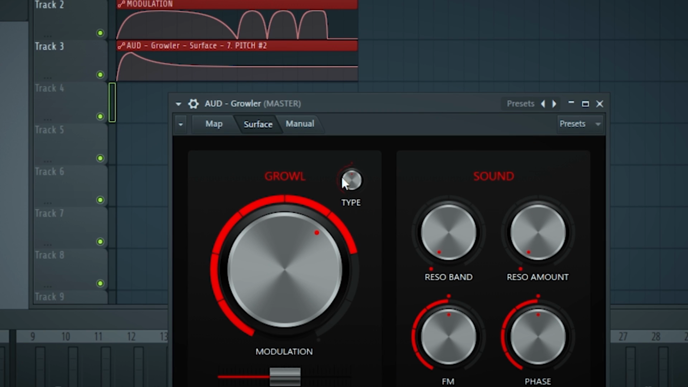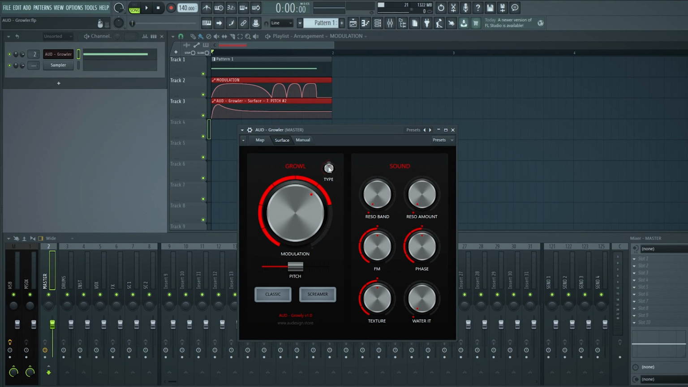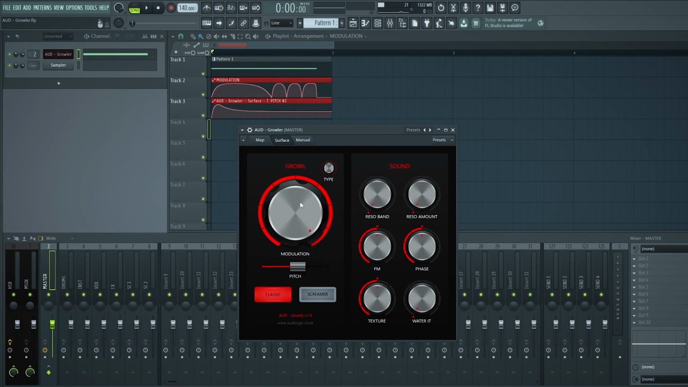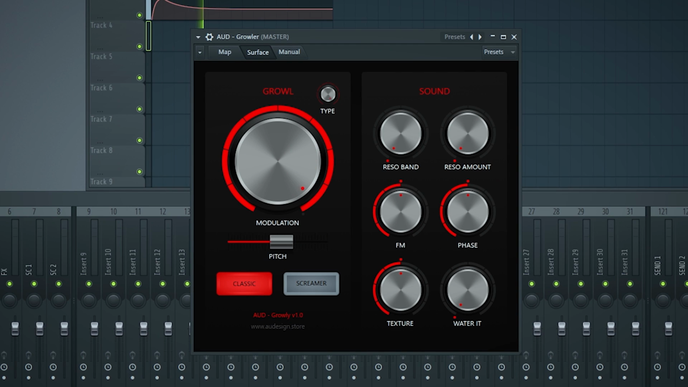The shy little knob on this corner called type controls the formant of the main modulation knob, so if you close it up your sound is not gonna move very much, it's gonna be more subtle and bassy. And if we open it up all the way, your modulation has a lot of character. Just look at how this baby talks.